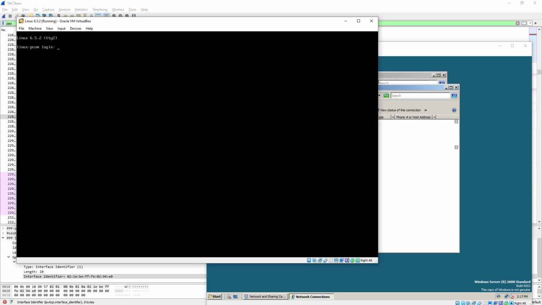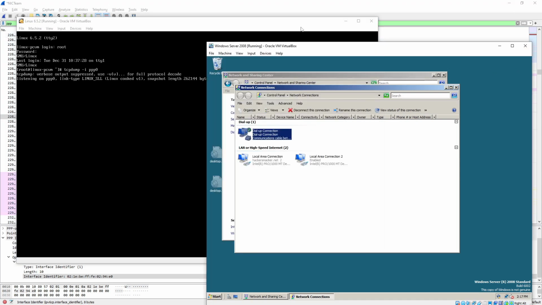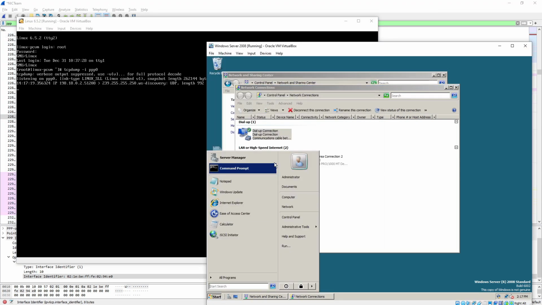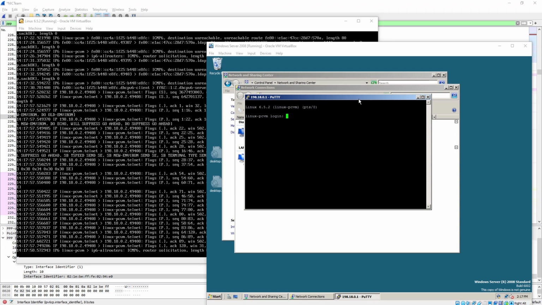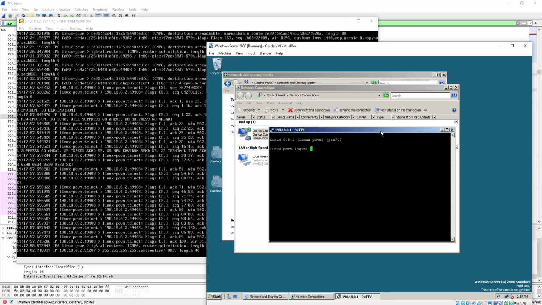Now, let's look at something that I think is pretty interesting. If we do tcpdump -i ppp0, and we come over here and we spin up some kind of terminal client. Let me open that up. There we go. I'll save you from that horrible realization.